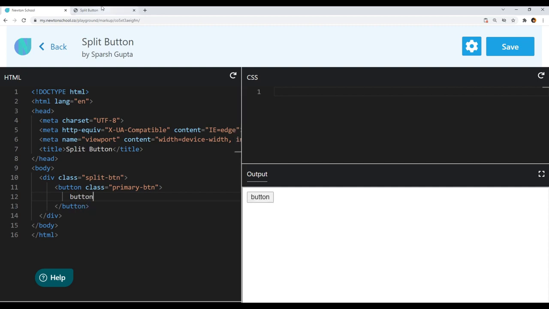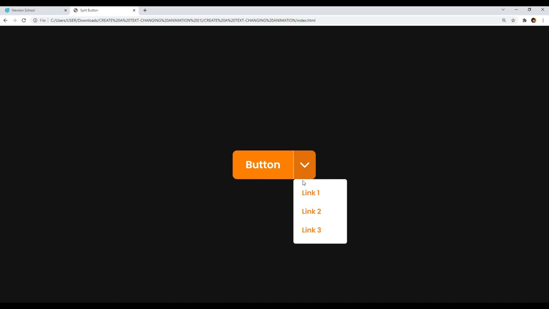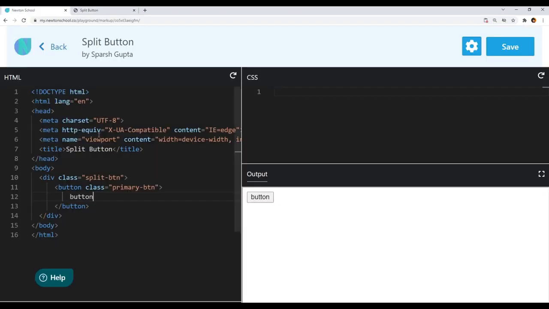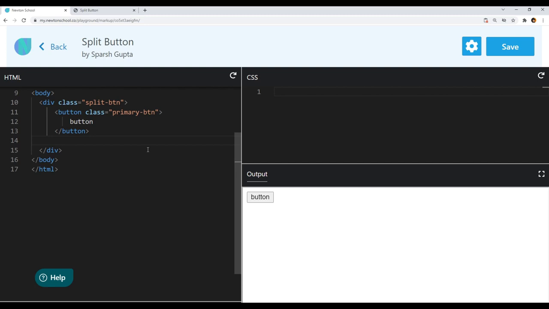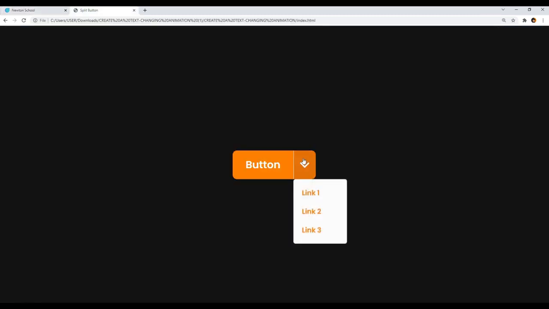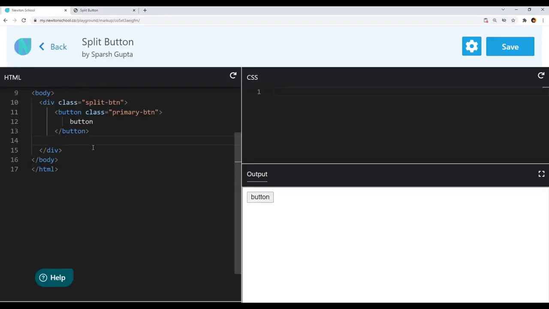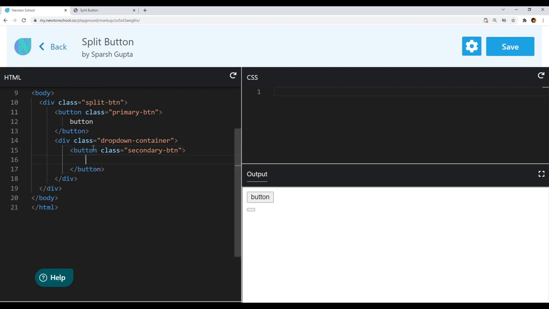And now we will create our secondary button, okay, which is containing drop down content. So what I will do is basically I will create a container which will contain the secondary button and the drop down content. Okay, so I will use div tag again and I will give it a class of drop down container, and this drop down container will contain the secondary button. So I will use button tag and I will give it a class of secondary btn, and inside this button we need a down arrow icon.